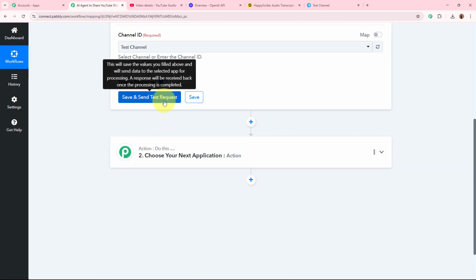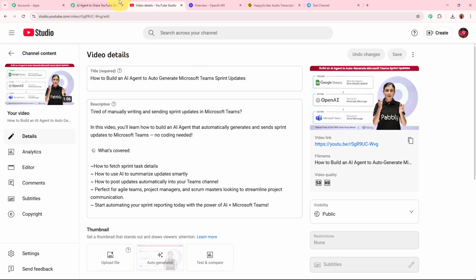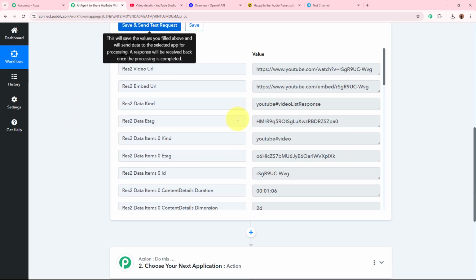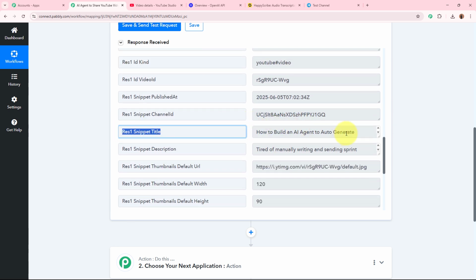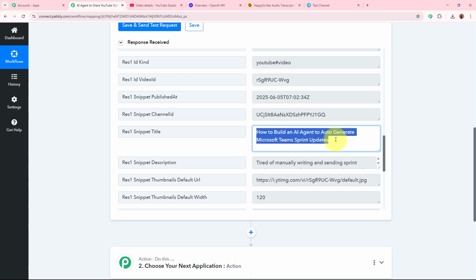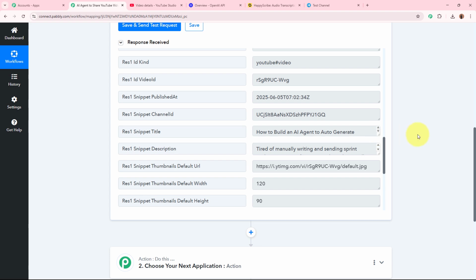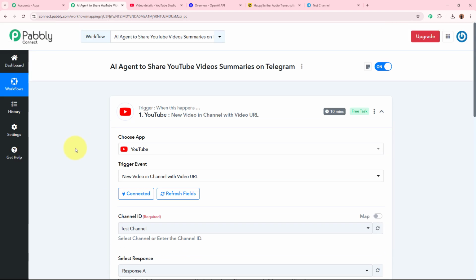Now what I'm going to do is click on this save and send test request button and check whether the response of this video has been captured in my trigger or not. As we have received the response, if I scroll down right over here, you can see the title comes as how to build an AI agent to auto-generate Microsoft Teams sprint updates. You can see right here, this was the video that has been captured over here in our trigger, and this was the last video. This means that we have successfully connected YouTube to Pabbly Connect.